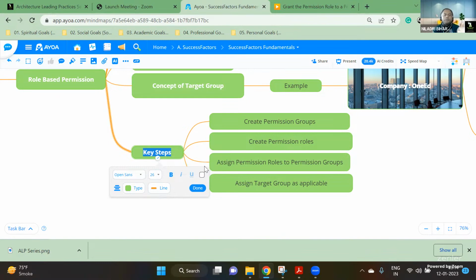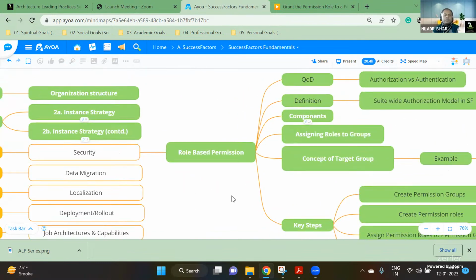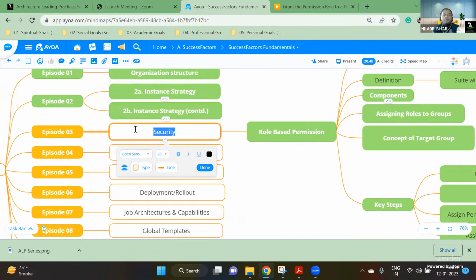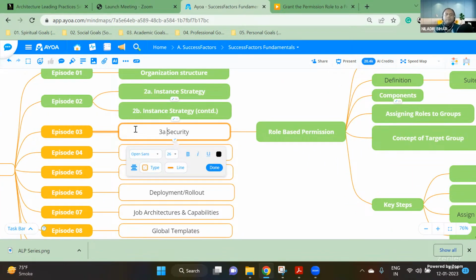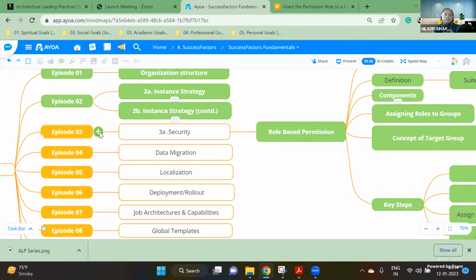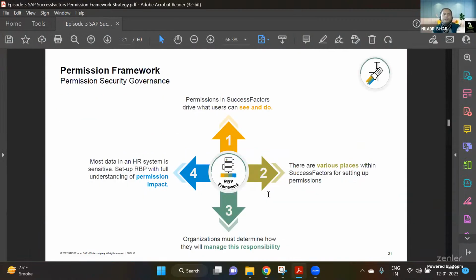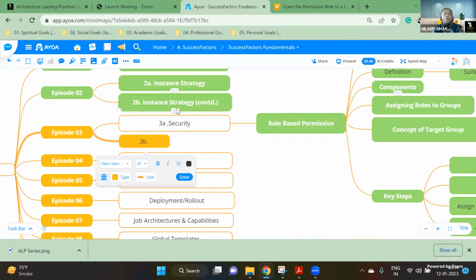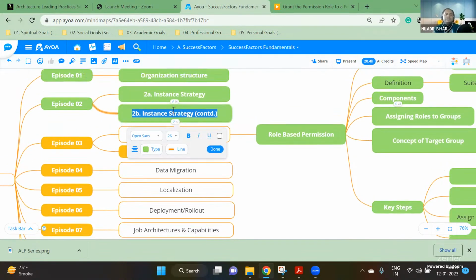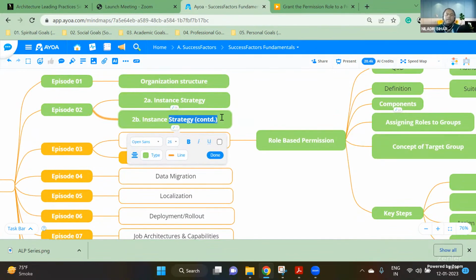In the next session, just like 2A, 2B, we have 3A, 3B, 3C like that. So today's episode was 3A. In the next session, we will go more towards the governance part and whatever is left out. So more of the security components from a governance point of view. Like in instance management, we talked about the instance strategy in instance governance, so the second session was all about governance. Similarly, we were talking about security governance. Okay, this is the right term actually.